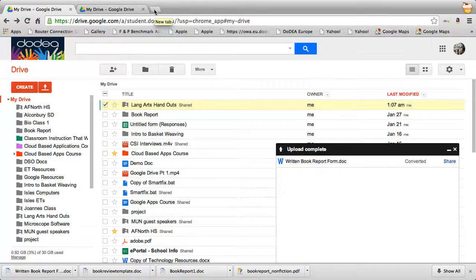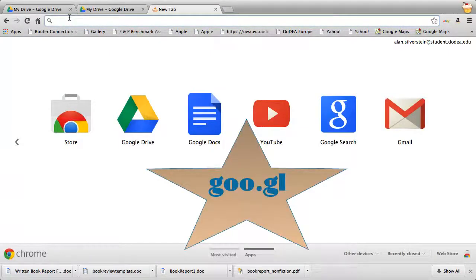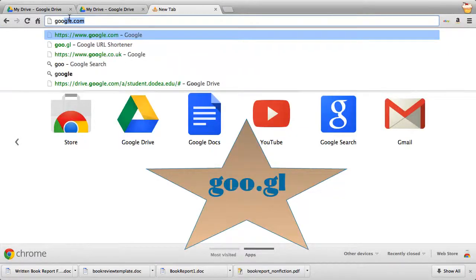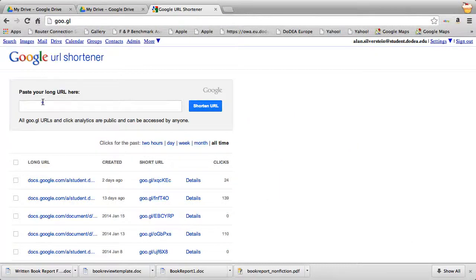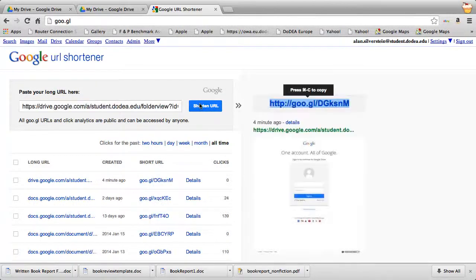But if I wanted them to write it down, let's say, or type it in, I'm going to go to something called the Google Shortener. So I type in GOO.GL, and I paste the long URL here. I say shorten the URL, and now I have a shorter version of that URL. This is much easier for the students to remember or to type in. It's only 6 characters, and it is case sensitive, so you have to be careful on that. And I'm just going to go ahead and copy that.